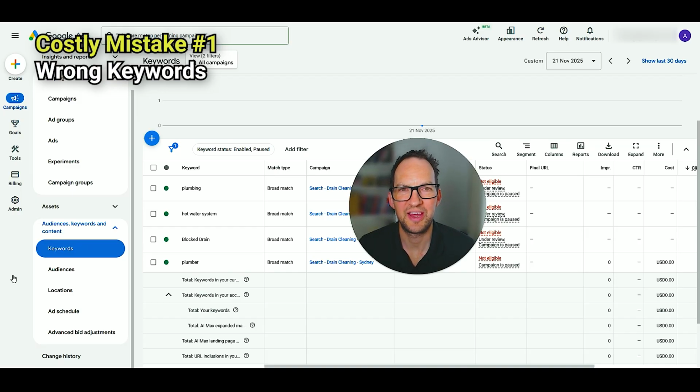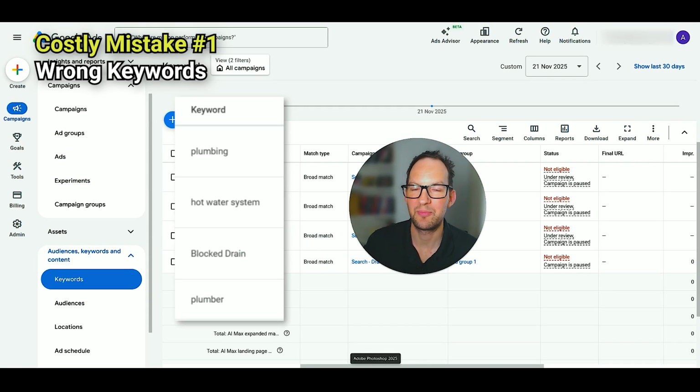The first costly mistake when it comes to running Google Ads for plumbers is using the wrong keywords. Plumbers often accidentally target the wrong type of people by their keyword choice. These sort of keywords seem like a good idea and seem to be related to your service, but they're going to bring in researchers and other low intent searches.